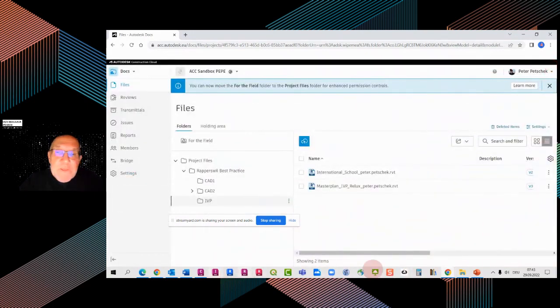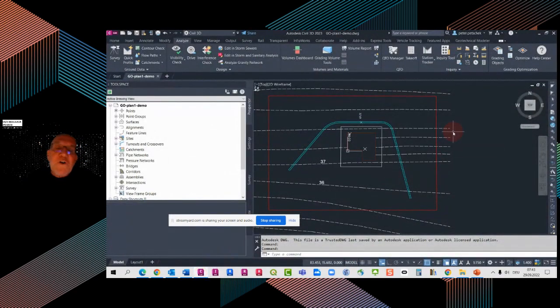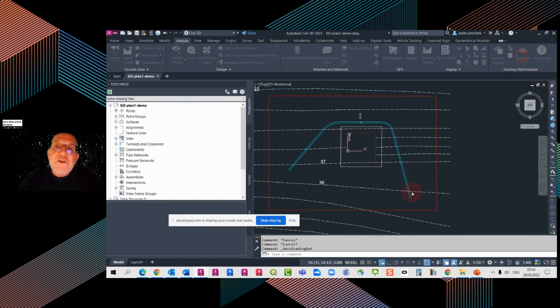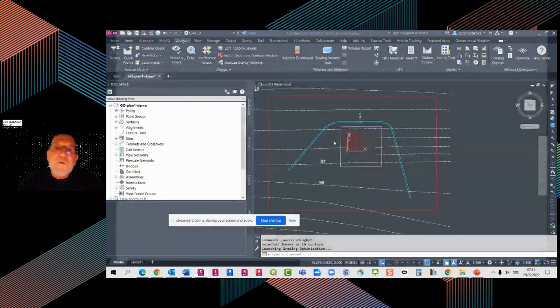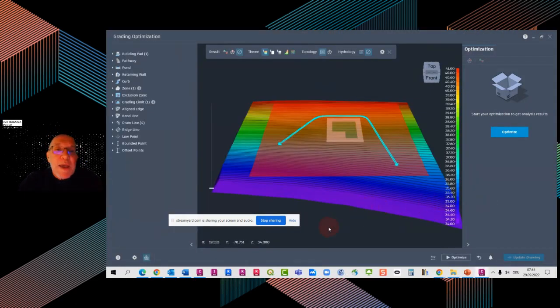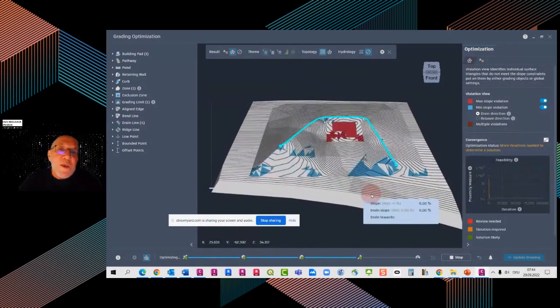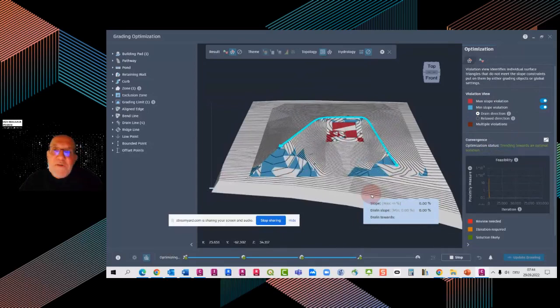And another topic I think has a big potential. This is called, you see Civil 3D, and there's a new tool out there called grading optimization. You see a building platform, you see a swale, and now let's do grading by the machine. So I click on optimize, and the program itself is doing the grading optimization.